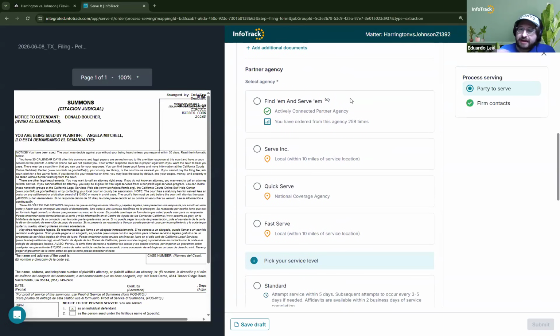Now, in this section, this is what Alex was referring to. What you're seeing here is a demo. These are fictitious process serving agencies. But in a real order, you would see a catalog of service agencies that have been prepared for you according to your requests, if you have a preferred agency. If you do not have a preferred agency, you will also see recommended service agencies that are specific to the zip code that you will be serving. So you will be able to select from local service agencies, national service agencies, or your preferred one if you want to proceed with that.